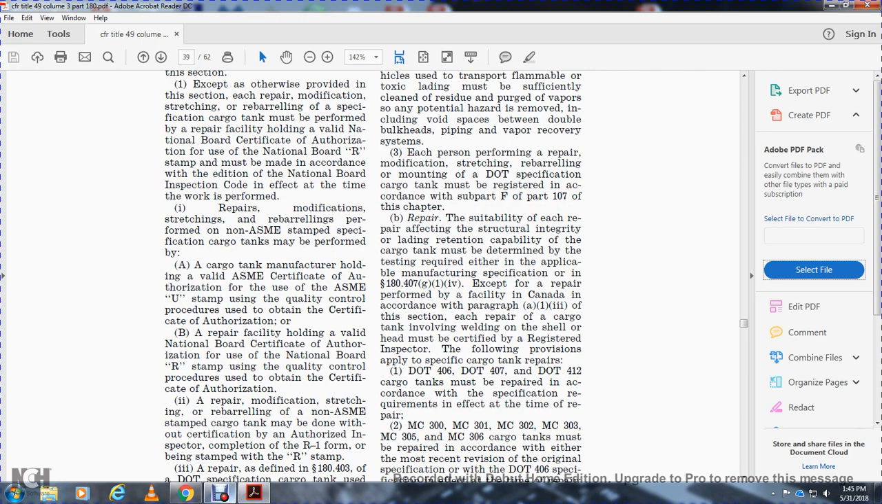B. Repair suitable. Each repair affecting the structural integrity of the lading retention capability of the cargo tank must be determined with the tests required by the applicable manufacturer specification, 180.407(g)(1)(4), except for repairs performed in the facility of the Canada in accordance with the area of A13 of the section. Each repair of the cargo tank involving welding on the shell or head must be certified by the Registered Inspector. The following provisions apply to the specific cargo tank repairs.